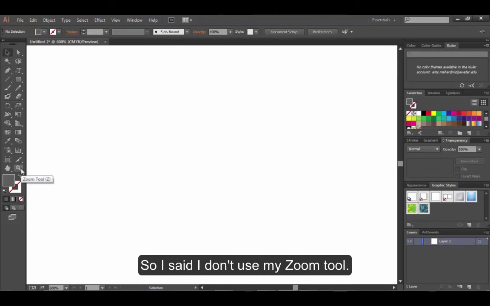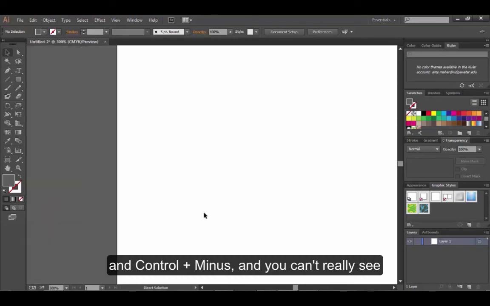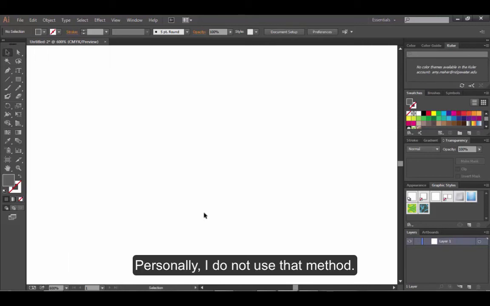All right, another zoom. So I said I don't use my zoom tool. So there are a couple of ways. A lot of beginners remember the Control plus and Control minus, and you can't really see what's going on here. Now you can see an edge. Control minus, zoom out. Control plus, zoom in. Personally, I do not use that method because I'm right-handed. My right hand is always on my mouse. I have to cross my left hand across my keyboard to get to Control plus, Control minus.